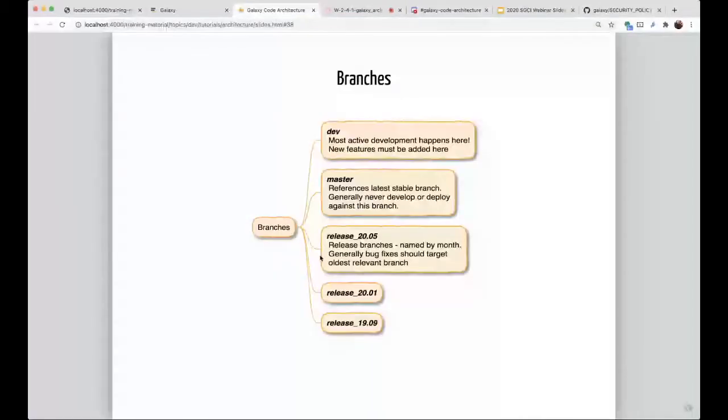So I've mentioned branches a couple times. I just wanted to talk about what those are. Because again, just landing on Galaxy Project Galaxy, maybe it's not clear. It's certainly not clear what the different branches are.